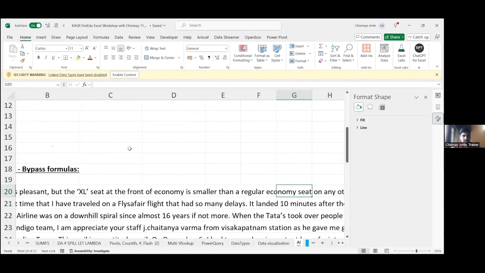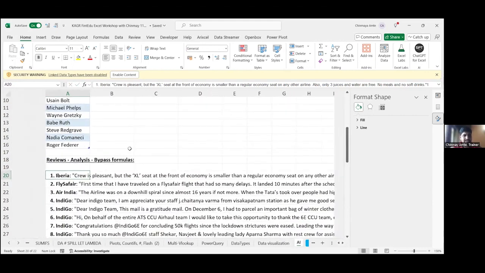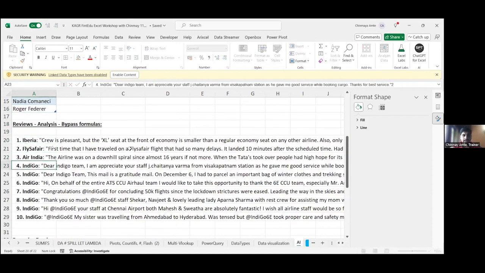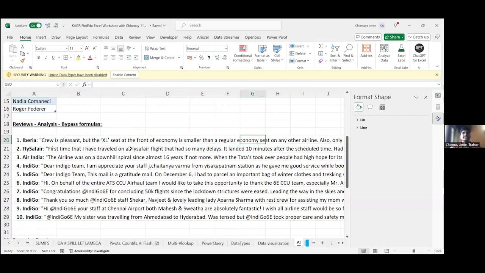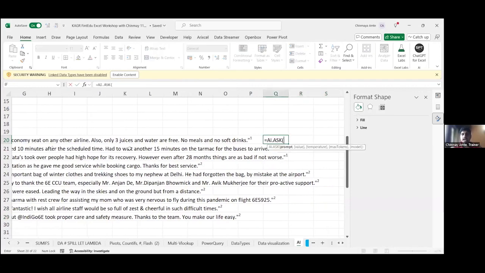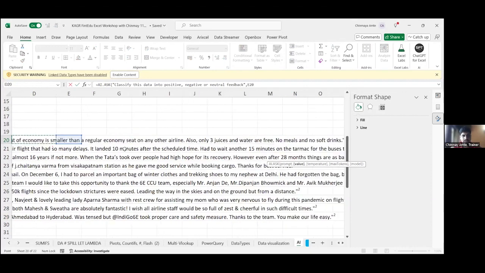So let's try another use case of this AI engine. These are some reviews of different airlines which I've got. Now, one way for me to analyze this data is to read the entire data and then summarize it. But what if I can ask AI to do this for me? So I can use the AI.ask function and give it a prompt: classify this data into a positive, negative, or neutral feedback. And then I just have to give it a value. So this is my first value.